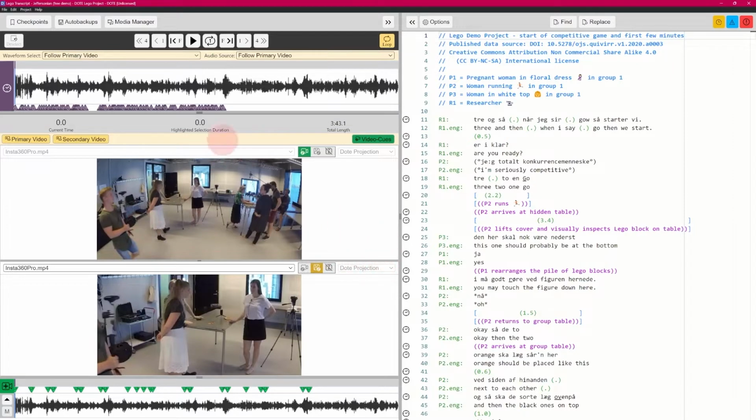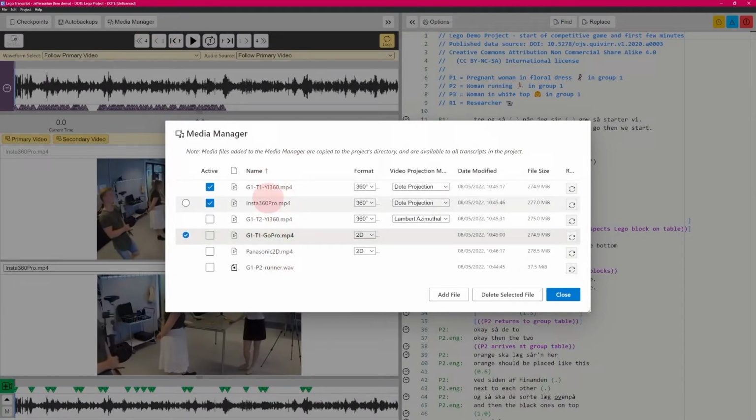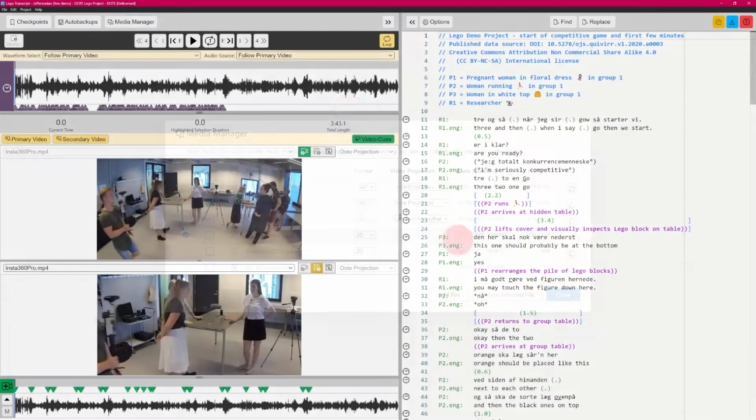But the DOTE Free edition can be used for a full workflow, starting from creating a new project through to opening Media Manager and adding some media. You can see we have several here. You can add your own media to a new project. And then transcribing using sync codes, as we see here, and using video cues down here. You can do all of this with the DOTE Free edition.